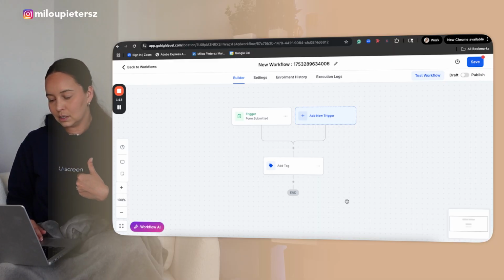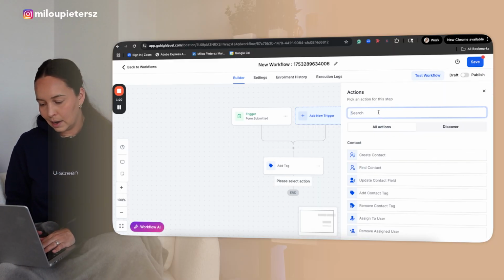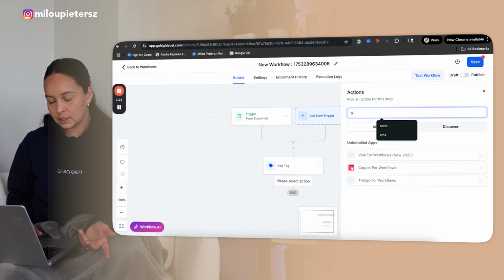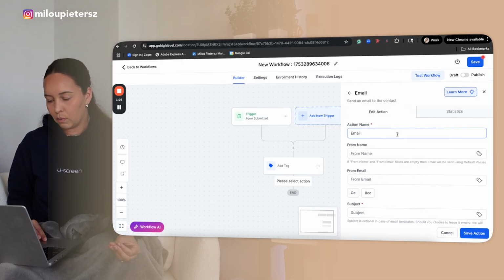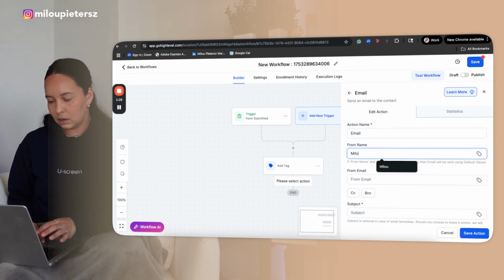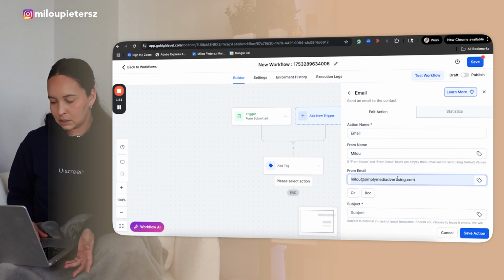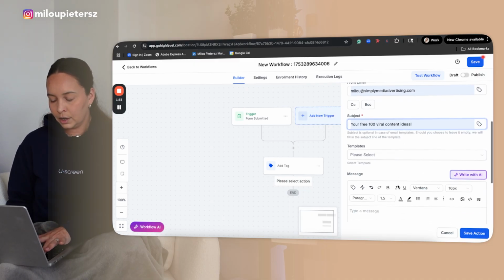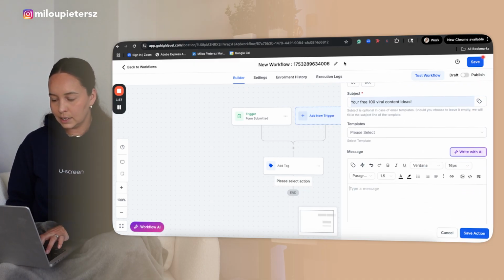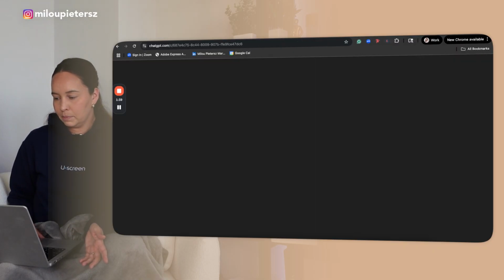Now what's important is that I will want to send them an email, right? I do want to deliver them still the free lead magnet. So I want to immediately send them an email. So this is coming from Milu, let's say. Subject line, claim your free 100 viral content ideas. And again, you will write an email here.